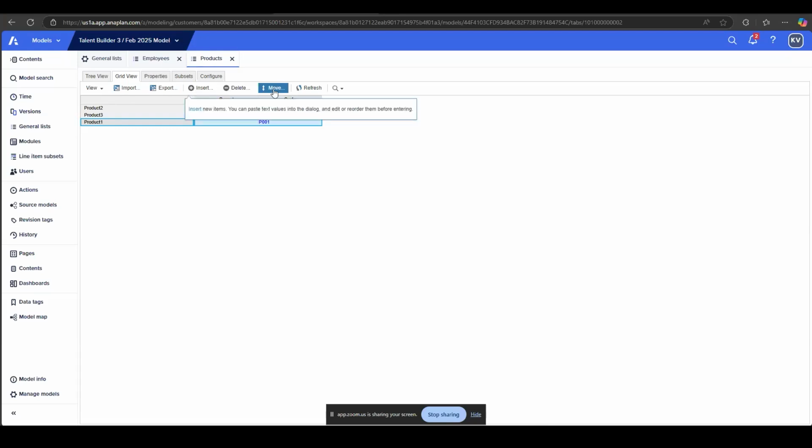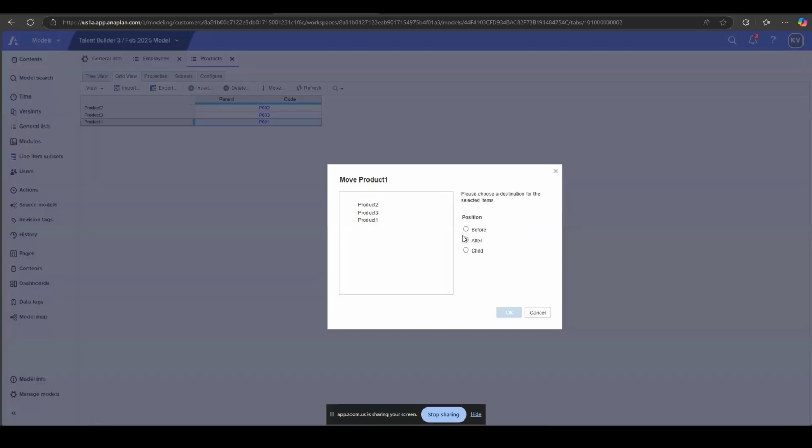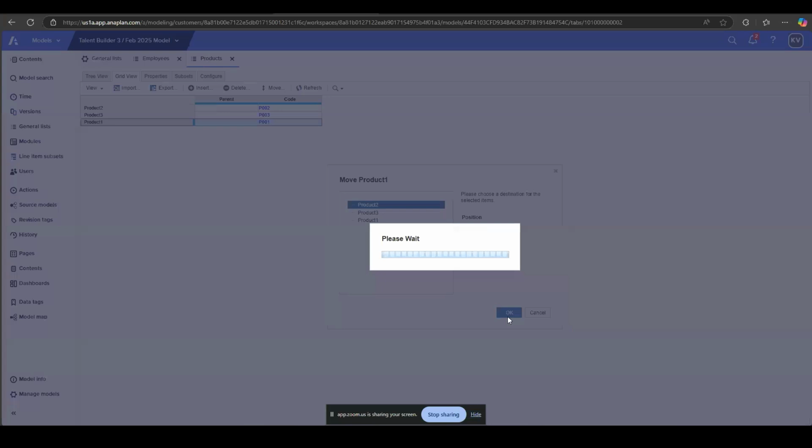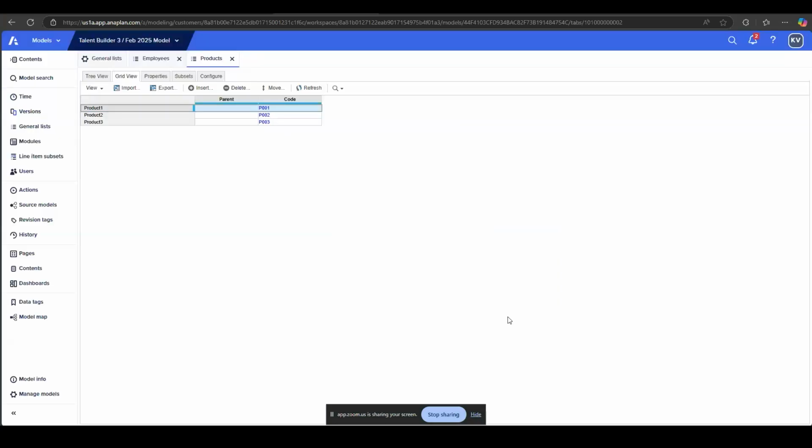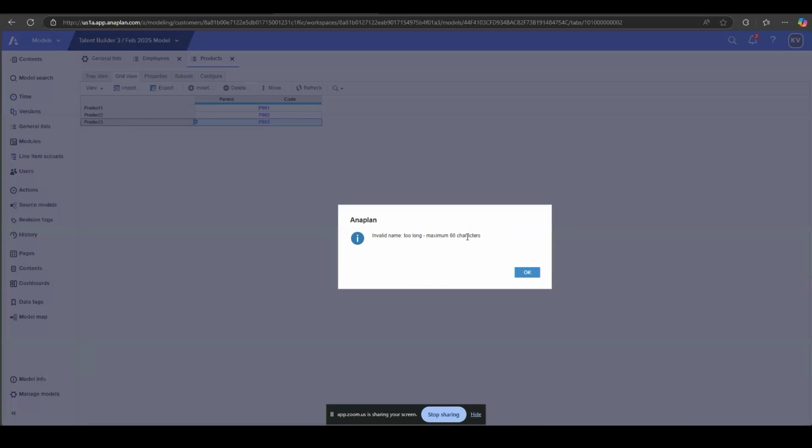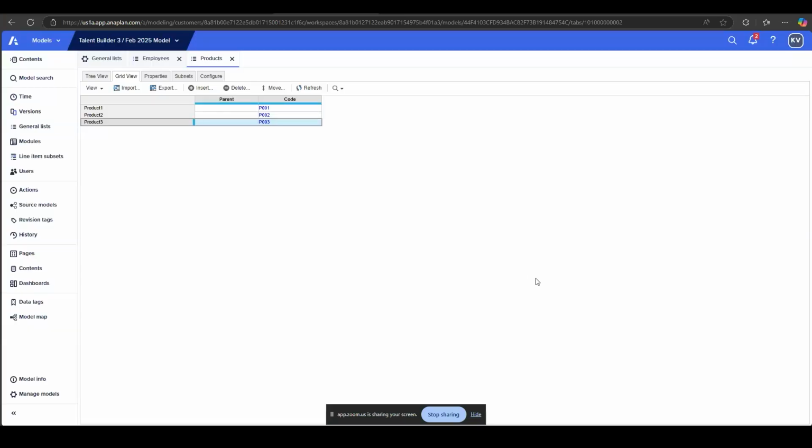Also you can reorder it, you can move it wherever you want. So if I want to move product one before product two, I can move it like this. So you cannot have two products with the same name. You cannot have any product which is greater than 60 characters, and if I enter it, there is a maximum 60 character limit. Okay, so this is about flat list.